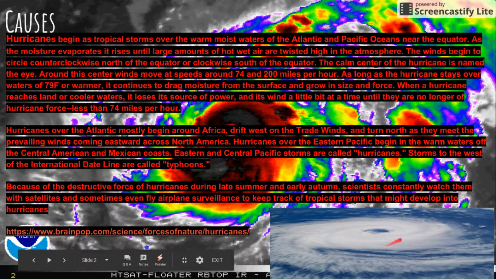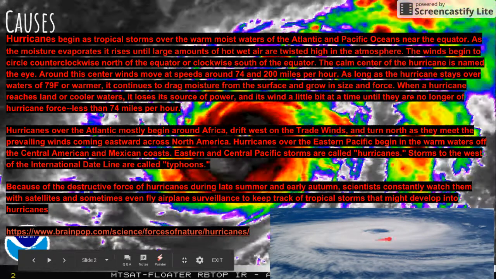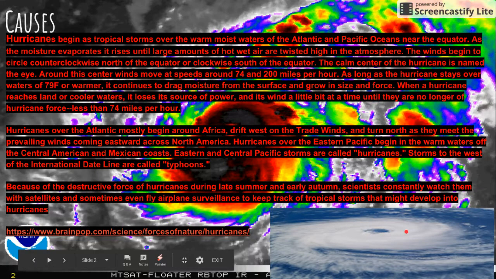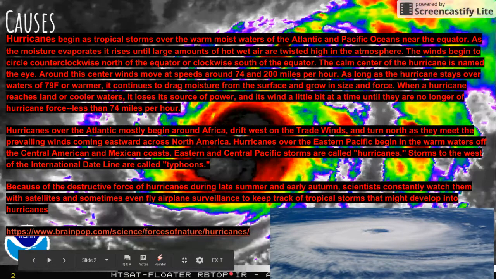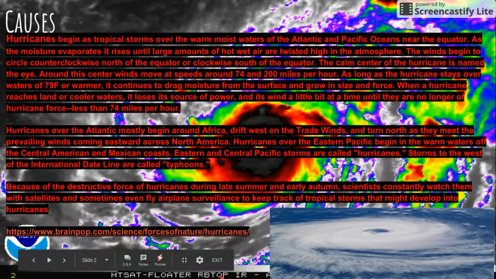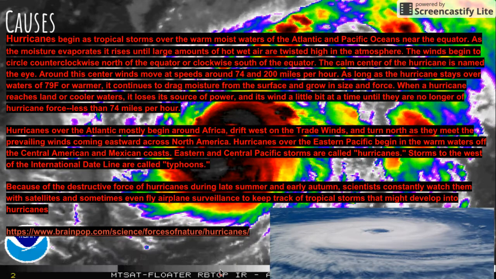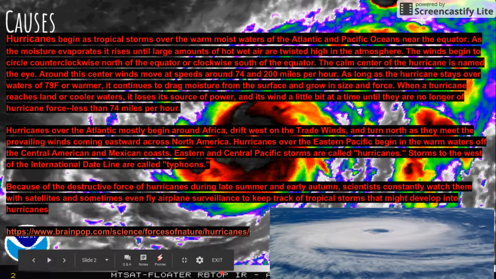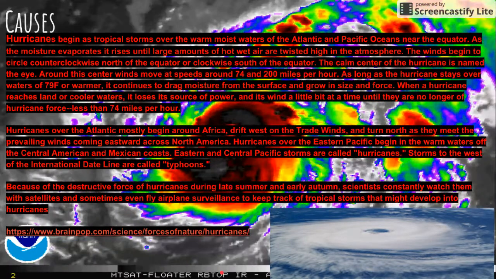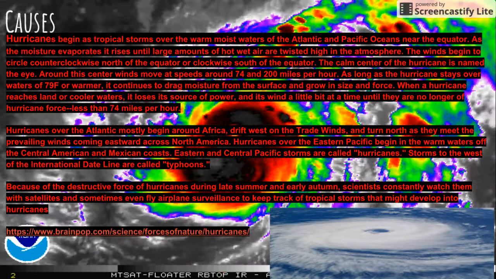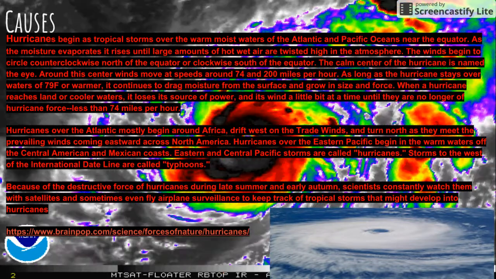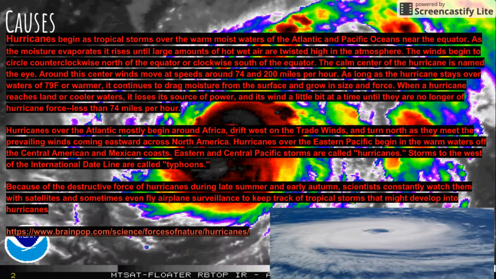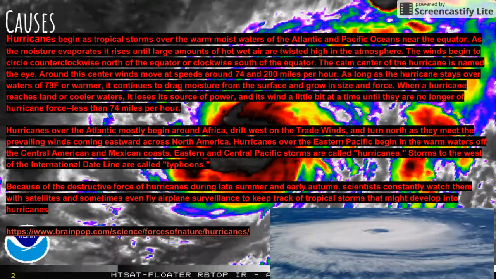As long as the hurricane stays in waters of 79 degrees Fahrenheit or warmer, it continues to drag moisture from the surface and grow in size and force. When a hurricane reaches land or cooler waters, it loses its source of power and its winds weaken a little bit at a time until they are no longer above 74 miles per hour. Hurricanes over the Atlantic mostly begin around Africa, drift west in the trade winds, and turn north as they meet the prevailing winds coming eastward across North America.